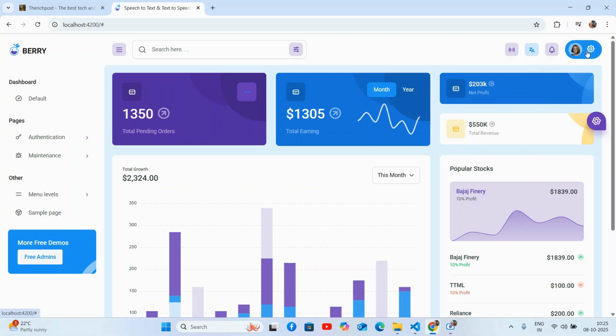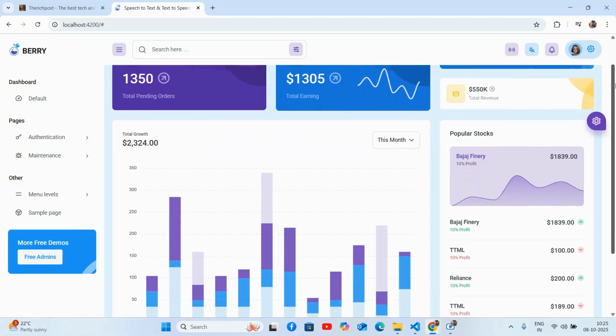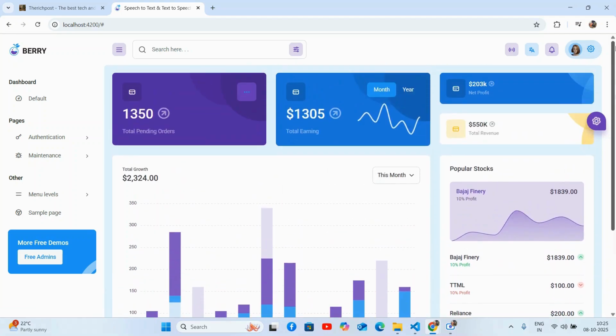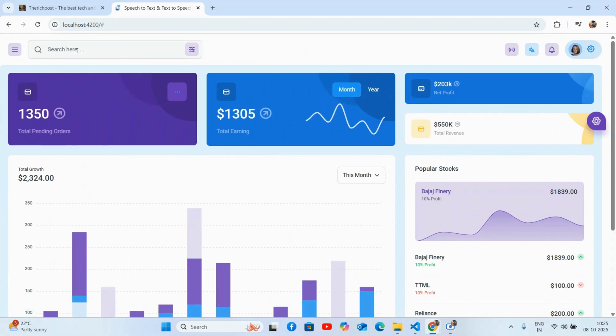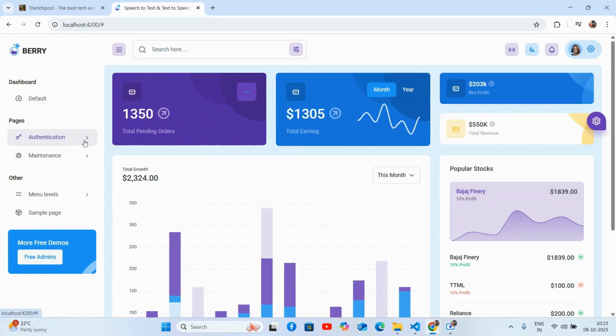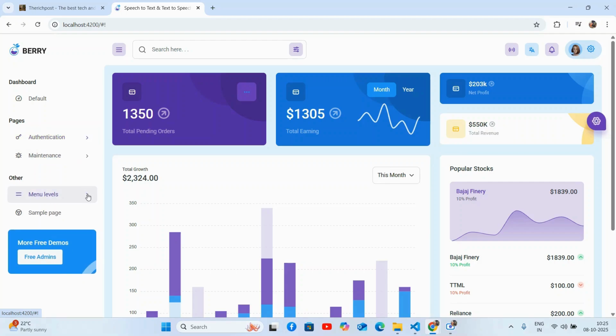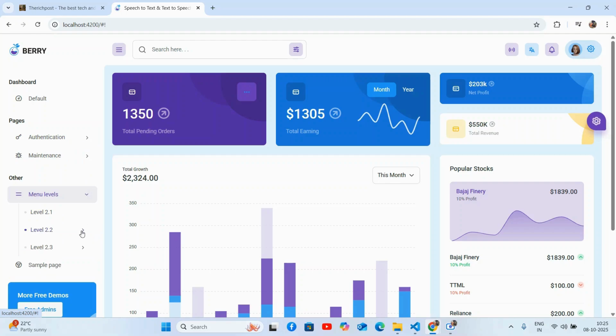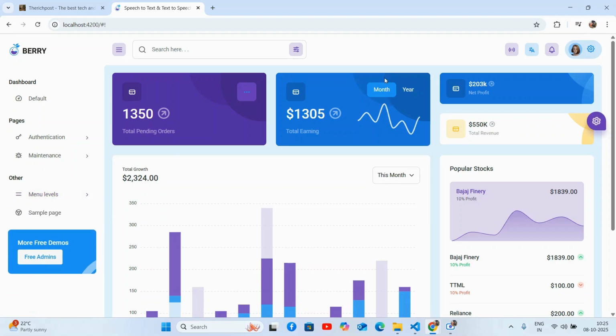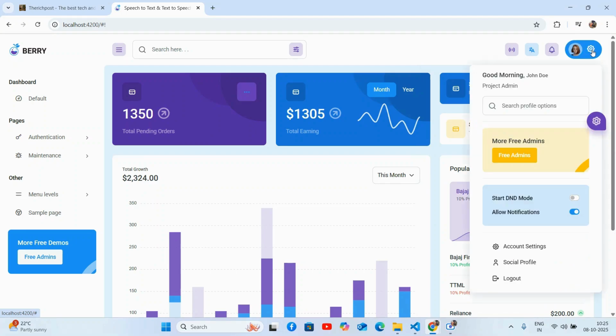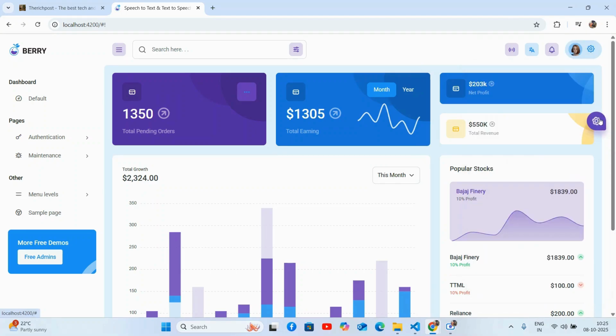So let's see the beautiful admin dashboard template look. See, just beautiful. The toggle sidebar works well. The view navigation as well. Menu levels, the multi levels navigation. See, works well. Close it and search, view toggles, notifications, user toggles, and the settings as well.